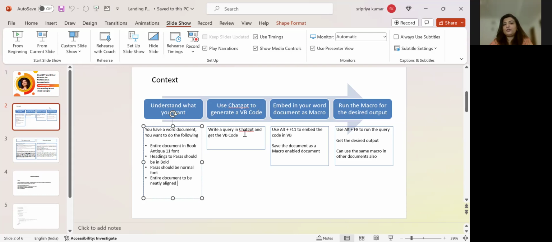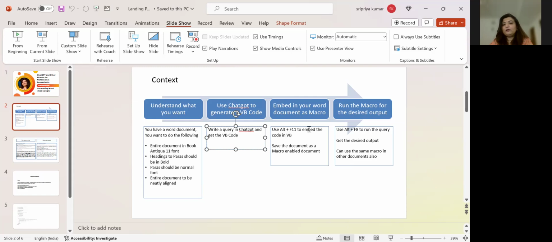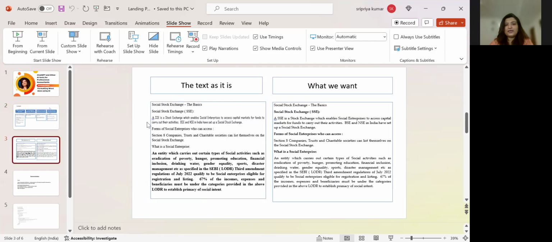We use ChatGPT to generate a VB code with these conditions. ChatGPT will give us a VB code, which we embed in the Word document using Alt F11. You save the document as a macro-enabled document, and then you use Alt F8 to run the macro, and you get the desired output. Now, this is the text as it stood, and this is the text as you will get it.